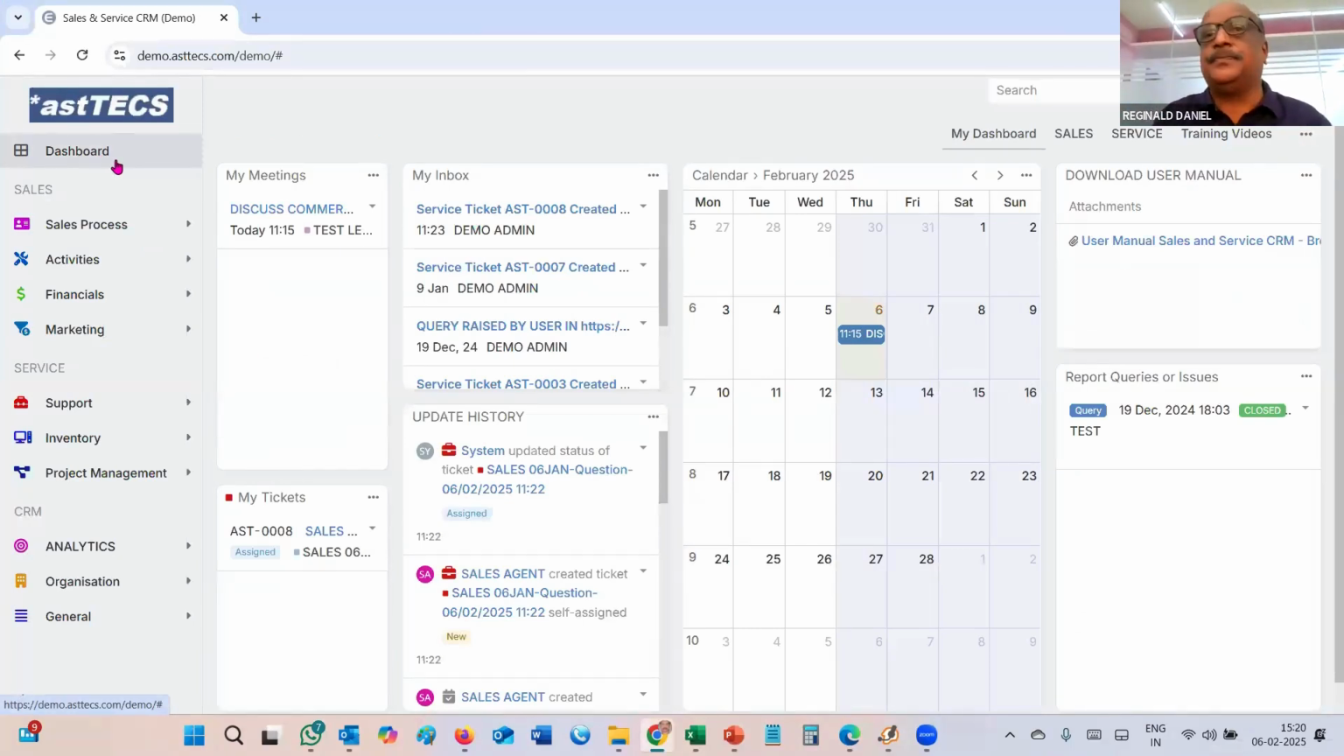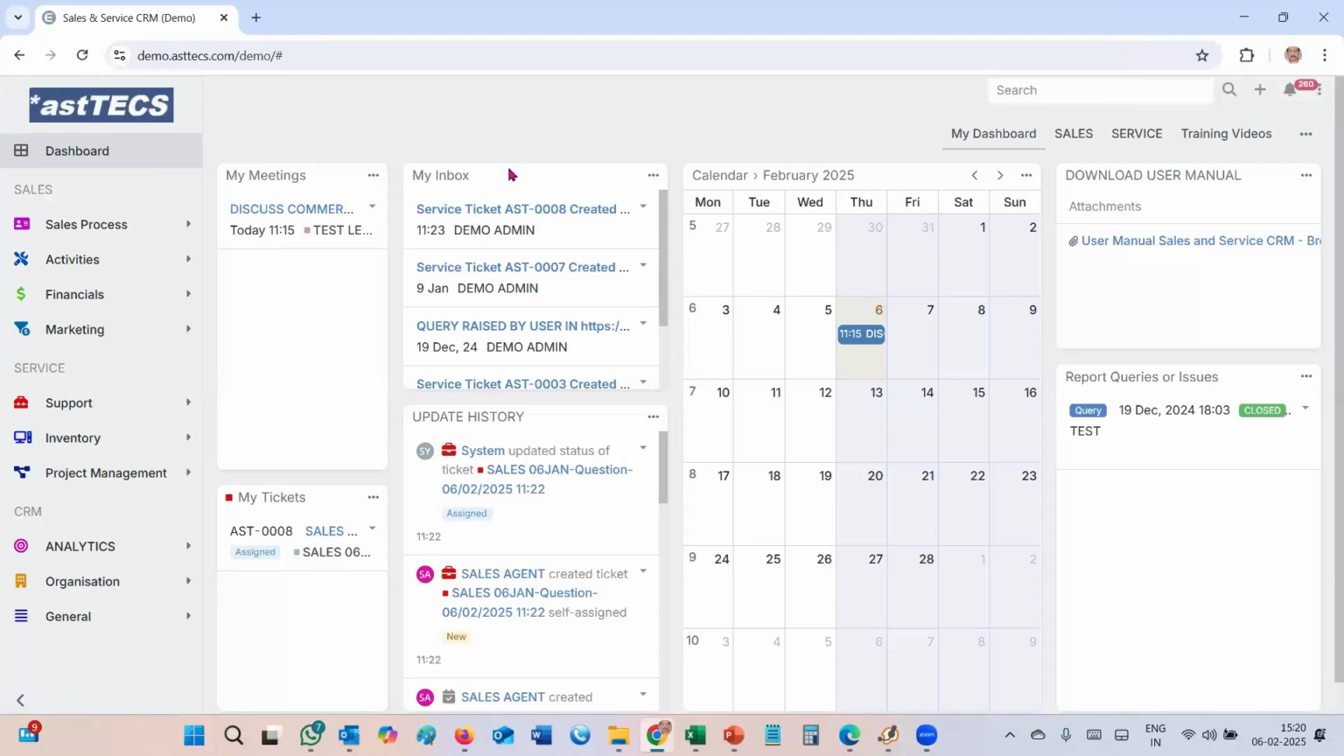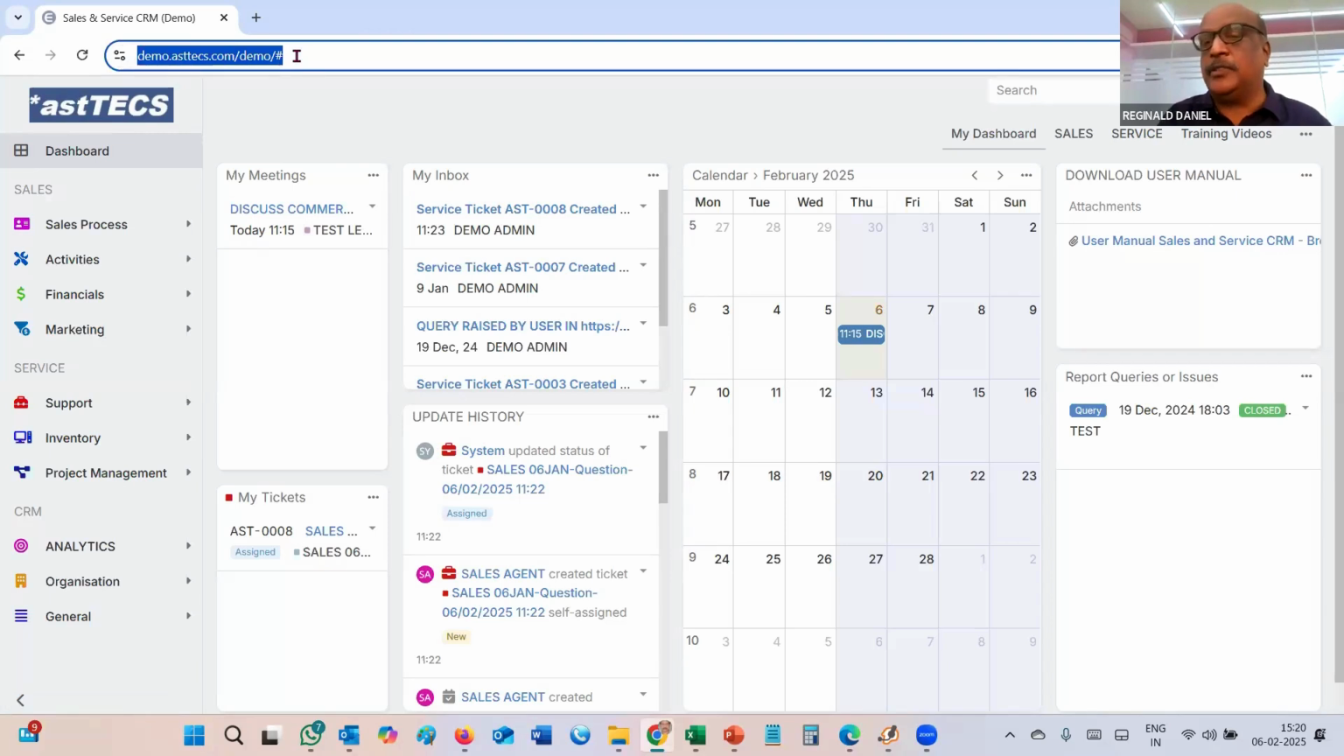Hope my screen is visible. The dashboard. Yes. Okay, right. So this is the dashboard of a demo instance running on the cloud. This is an instance that is customized for a basic B2B, business to business sales and service with inventory and project management. So this is an all-in-one solution, which we are selling at very affordable rates. This will be integrated with a telecalling system also.